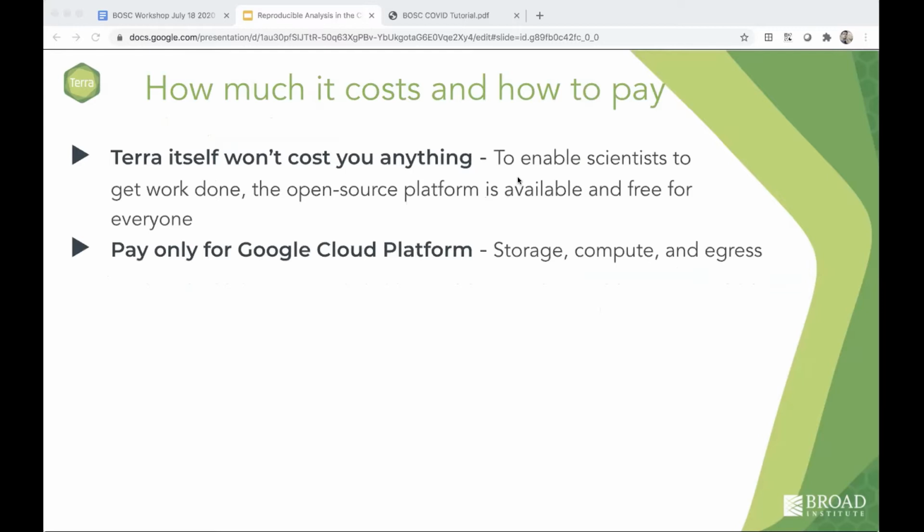Terra as a UI doesn't cost anything, but you do have to pay for the cloud infrastructure that the Terra platform is built on top of, which is Google Cloud Platform. Thus, you pay for the cost of Google storage, Google Compute, and egress.